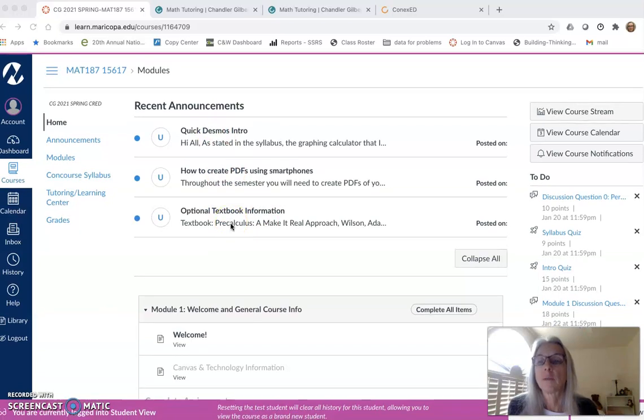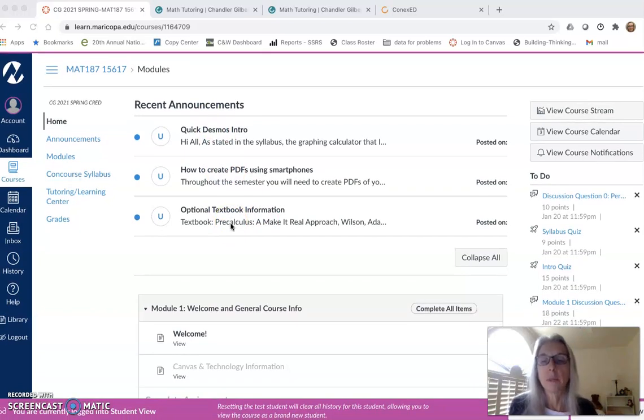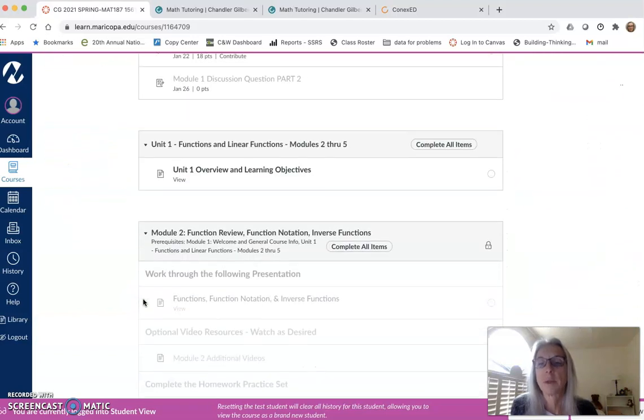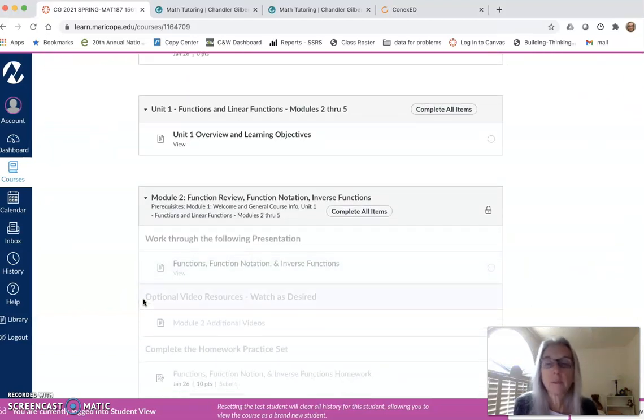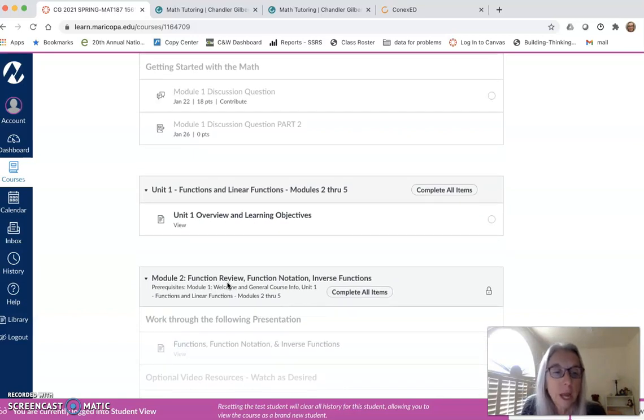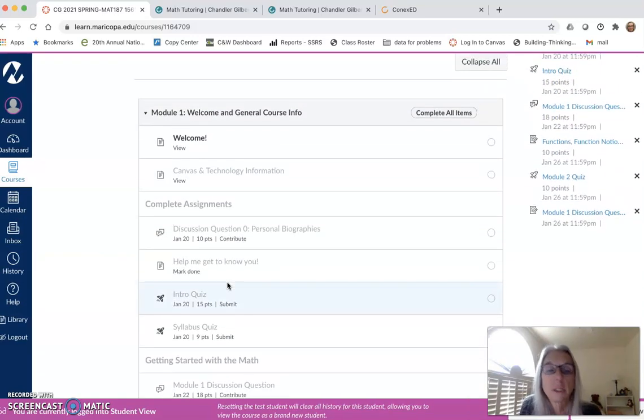So let's get started. When you log into Canvas, you will come to this page. This page, you'll see, is what's known as the modules page. All of the material for the course is arranged in modules, and each module needs to be completed before the next module will open. That's because in math it's important to learn one concept, one set of learning objectives, before moving on to the next. So you see here Module 2, everything is grayed out. That will not be unlocked until Module 1 is complete.